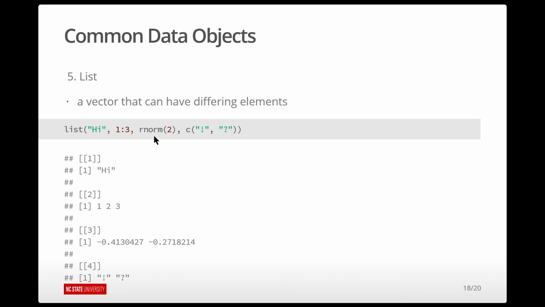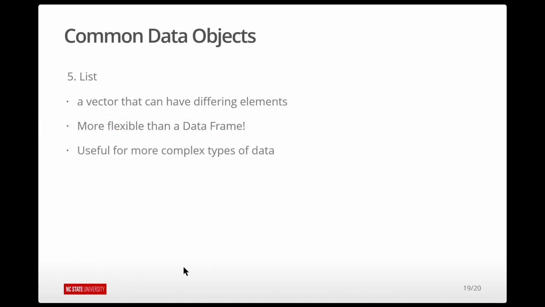rnorm, just like runif, is going to randomly generate random values from the normal distribution, in this case 2 of them. So the third element of the list is a vector of length 2. And then the fourth is that character vector of those 2 punctuation marks. Again, these are just super flexible one-dimensional things. They have an ordering, but every one of those elements can be of a different type, a different thing. And when you start dealing with really complex data that doesn't fall into that observations and variables format, lists are really wonderful.